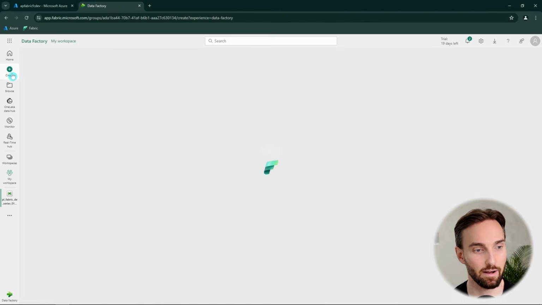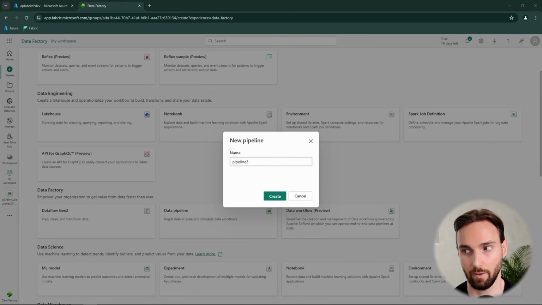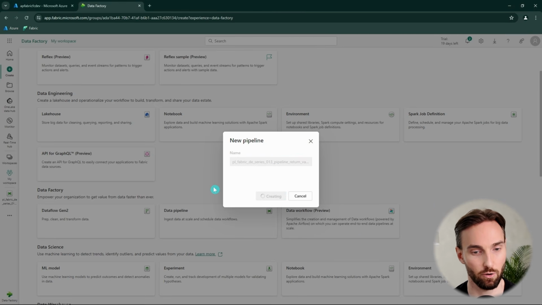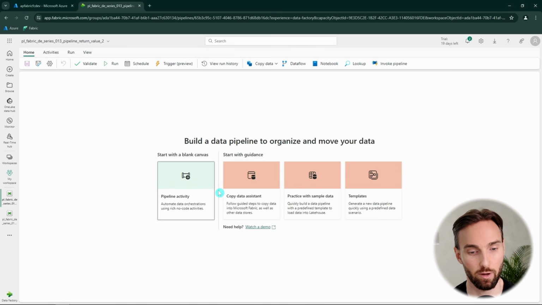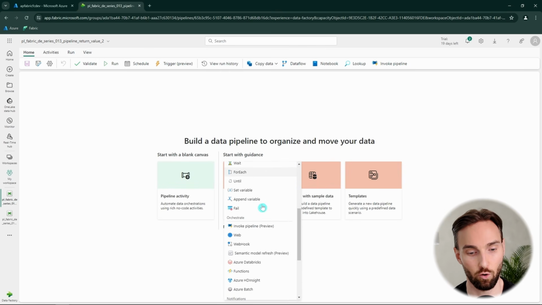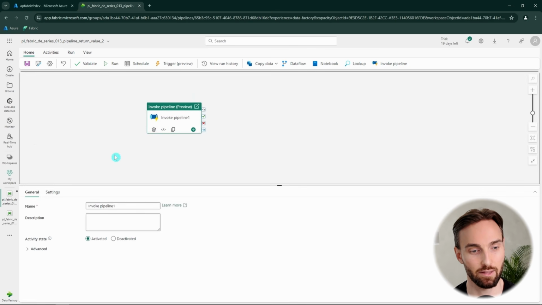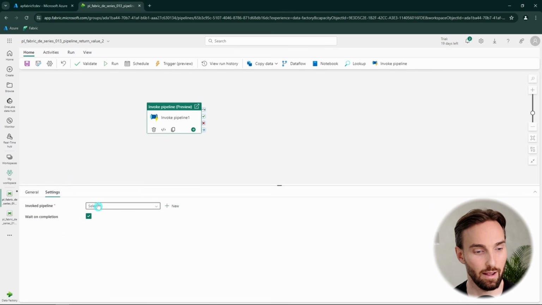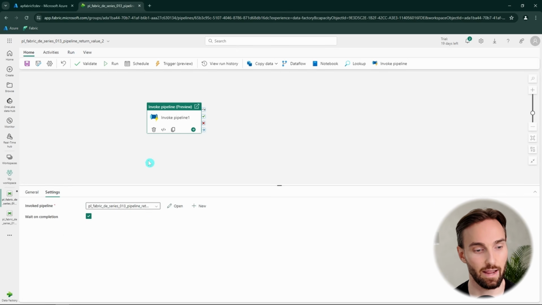And now let's create another pipeline. And let's find the data pipeline here. And then we can name this pipeline according to our naming conventions. And to this pipeline, we want to add the invoke pipeline activity. With this activity, we can invoke another pipeline within this pipeline. And this time we want to invoke the pipeline that we just created.